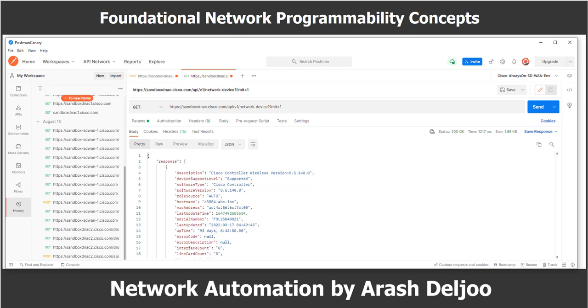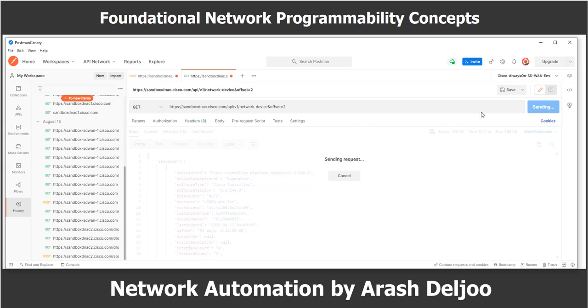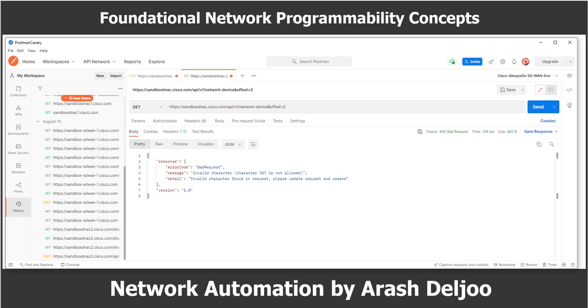And it is also possible to add the offset 2 command. Let me add it here. I'm going to add the offset 2 and again send it to the end of the URL to state that only the second device in the inventory should be shown.